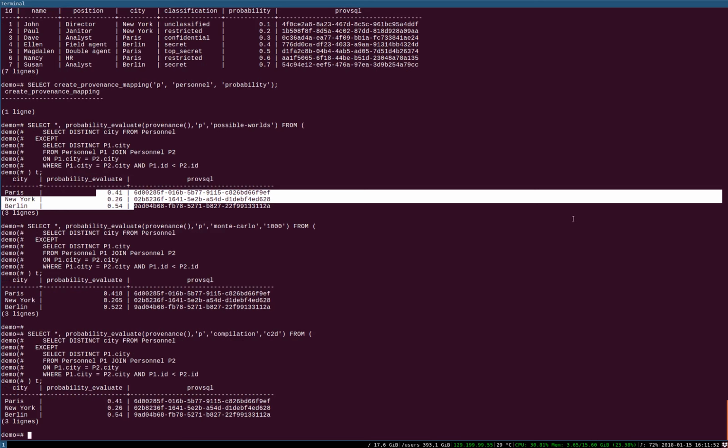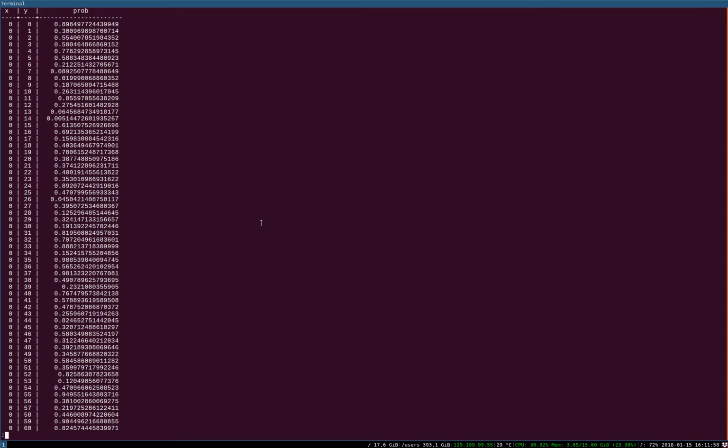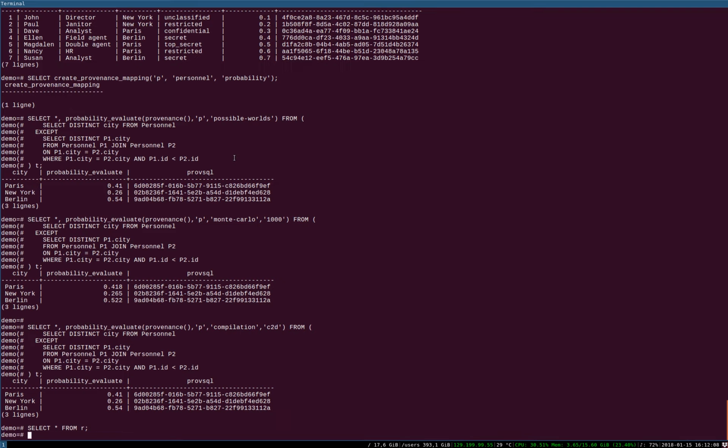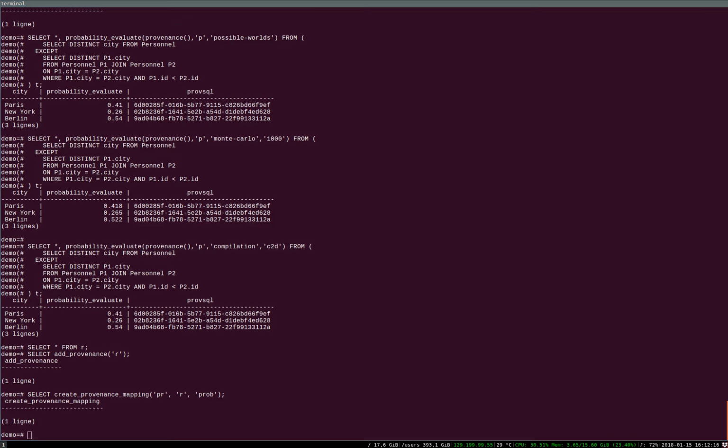For a slightly more interesting example, let's take a larger database, a larger table. So we have here a table R with an attribute X, an attribute Y, and an independent probability for each tuple. We are going to turn this table into a provenance-aware table, a ProvSQL-aware table. We are going to build a provenance mapping. Let us also activate the timing of queries.